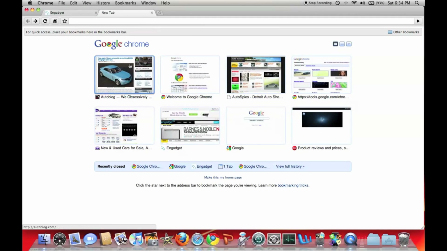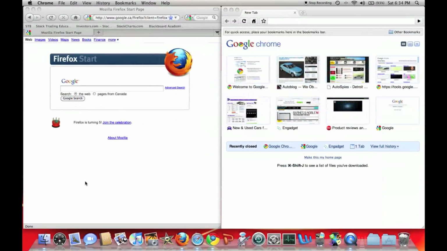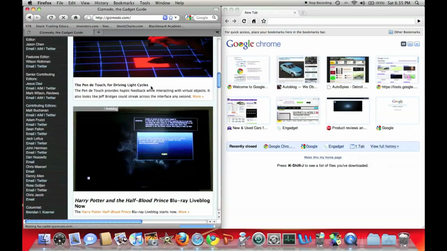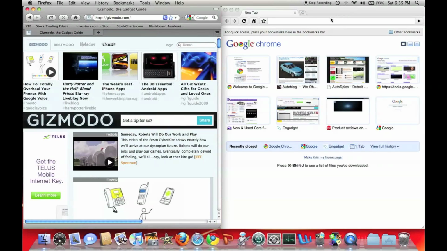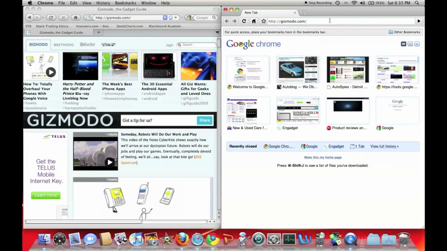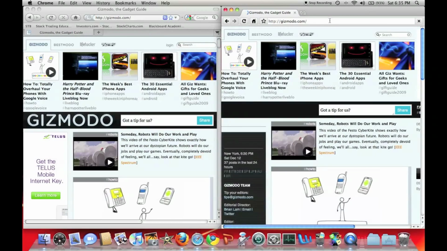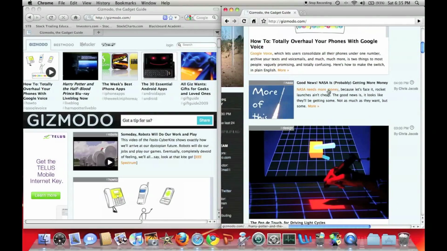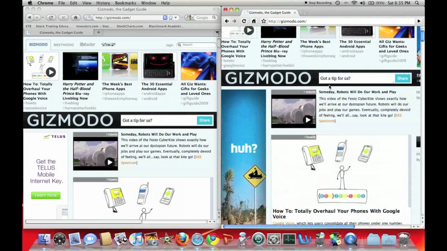We'll go back now. Now let's do a comparison between Google's Chrome and Firefox. I have Firefox open here. Let's visit a website, gizmodo.com. So that was quick. As you can see, with Google, it suggests. That was also fast. So it's very comparable. Even though Google's web browser is a beta, it's still very fast.